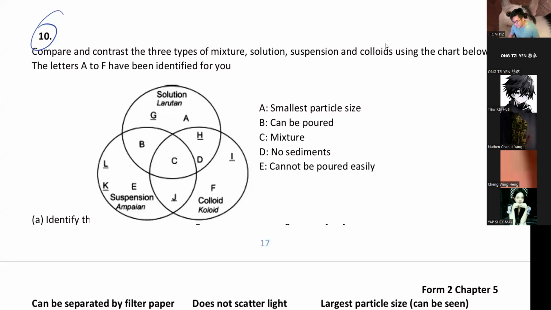Okay, hi guys, I am back. So let's look at question 10. I am sure this question is a bit challenging, isn't it? If you don't know what this question means, can you see the alphabets? Let's say this is A. A belongs to solution. It doesn't overlap with suspension or colloid. That means which characteristic only belongs to solution? It is really done for you. It's the smallest particle size.